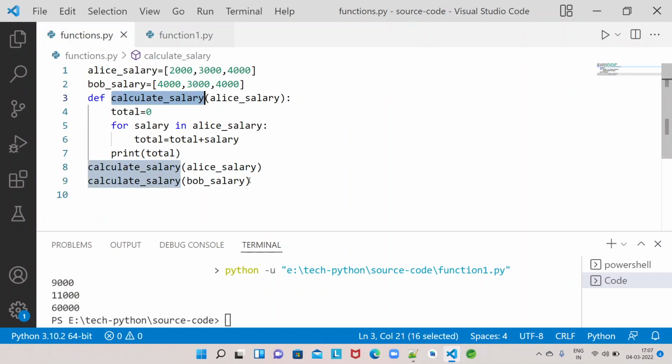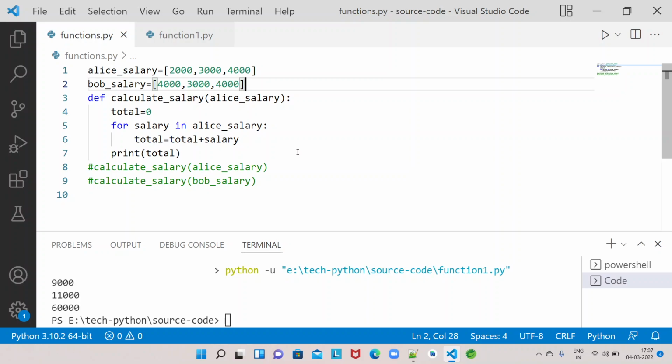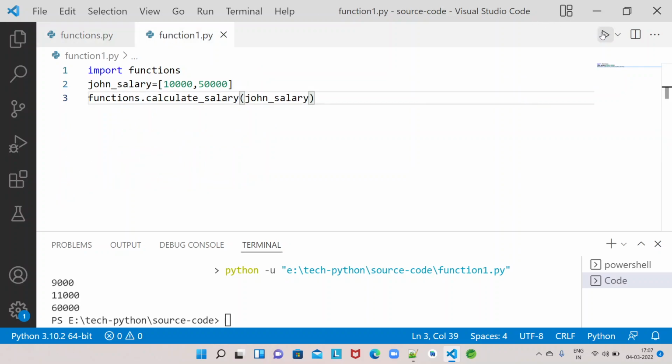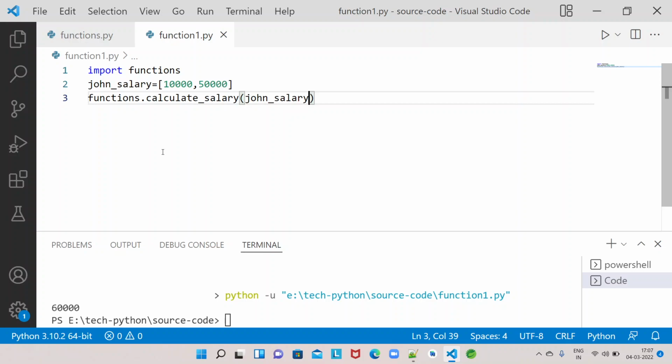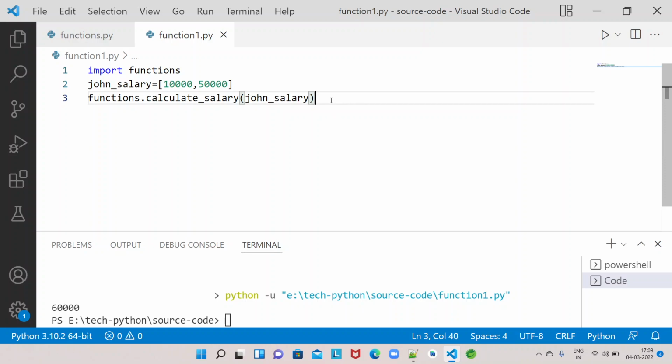Let me comment this, because we imported the file, and the code outside of the function definition is getting executed. Now let me run it. See, 60,000. So code reusability is not only for the file in which the function is defined; you can also call that function from any other file within the same application. That is the beauty of the functions concept.